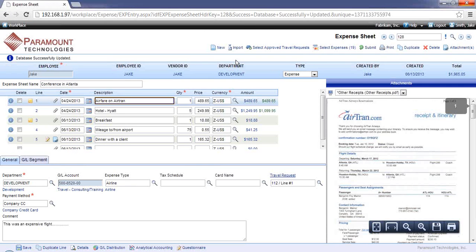Up here at the top of the screen, you can import expense sheets. Now this import right here is an import for offline entry in a CSV template format like we talked about on time. You also do have the ability to import credit card transactions. So you can download credit card transactions from the credit card company, and you can import them and then have lines available to the user.